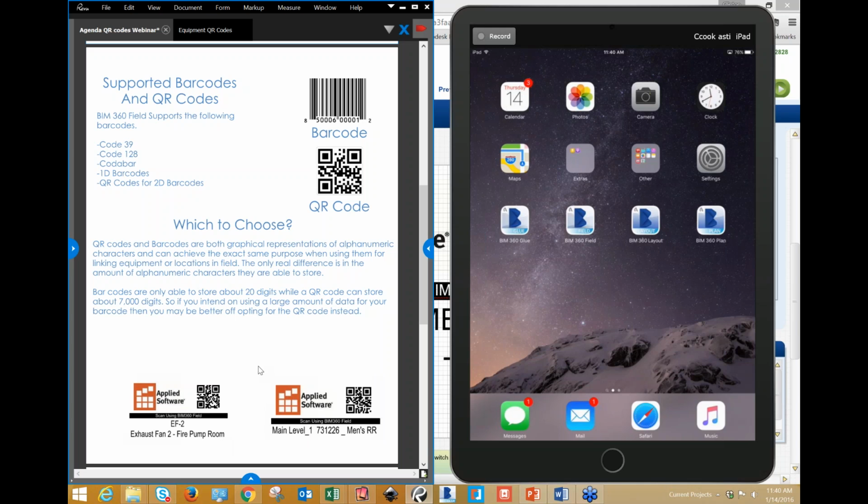And as it gets transported there, the user in BIM 360 Field could simply scan it. It would take them directly to that object in the software, and then they could update any number of pieces of information about that object. So you have to think of QR codes as a physical version of a hyperlink.